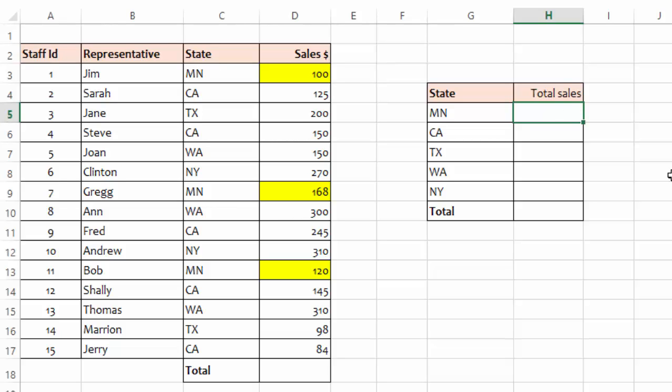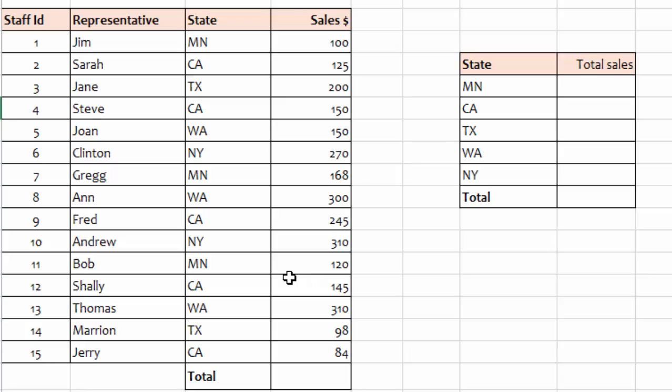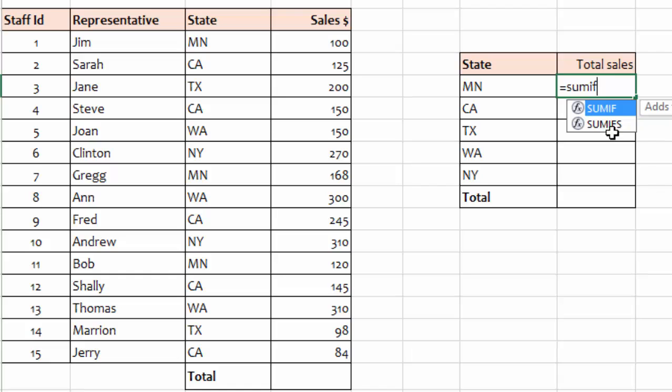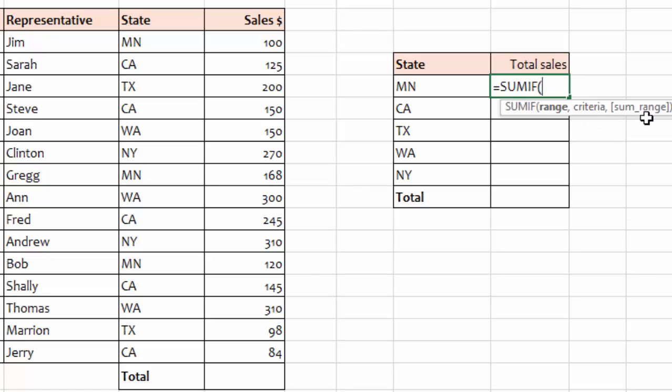Now what we can do to do this easily is to use the SUMIF function, because this other method is prone to errors. If your eyes skip one row, then you will get a false figure for your analysis. Now to do the SUMIF, you simply put the equal sign, then you type the word SUMIF. When it is listed, you just double click it. And you can see it has three parts.